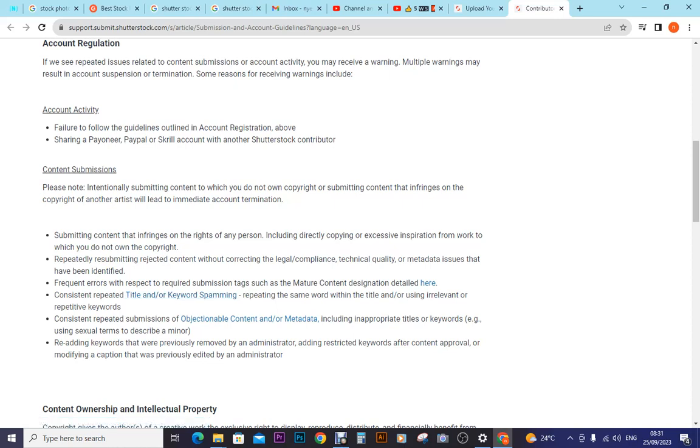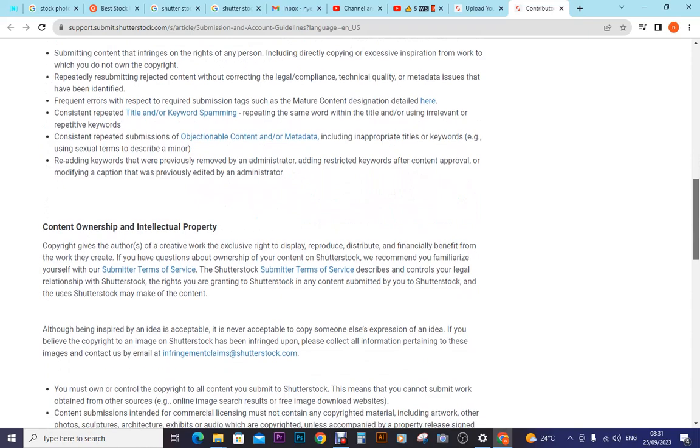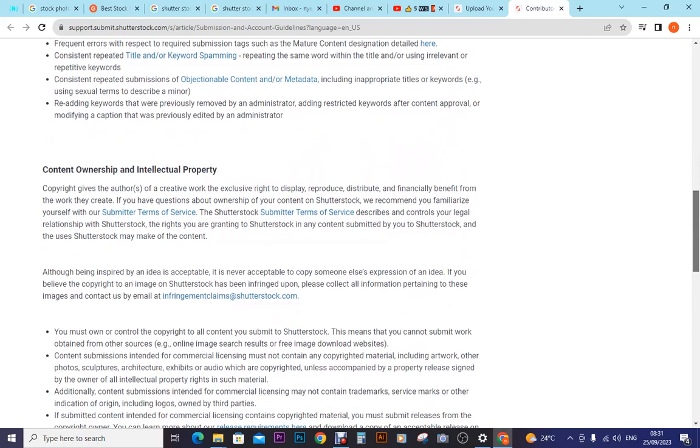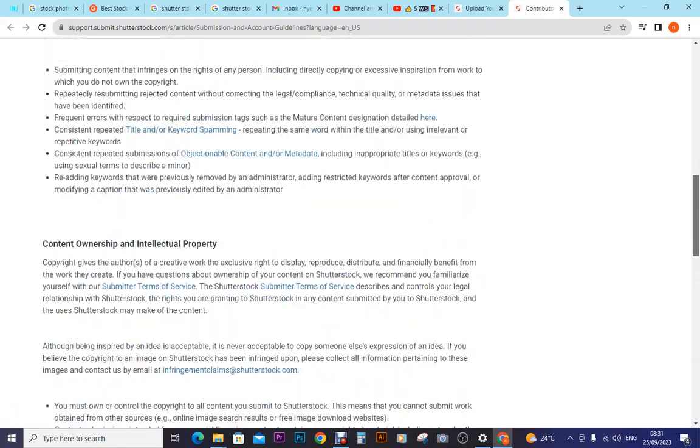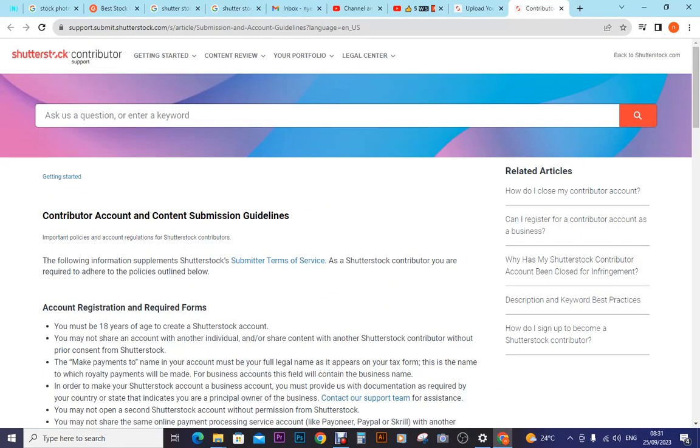Okay, repeating the same word within the title and/or using irrelevant or repetitive keywords, and consistent repeated submissions of the same content, are things to avoid. So I think at least you can go through them when you're signing up. Read through these, then you happen to understand how you should go about it. Okay, so we go back.